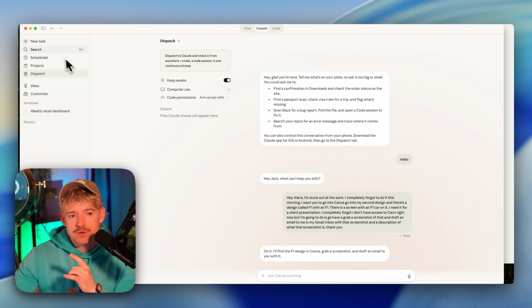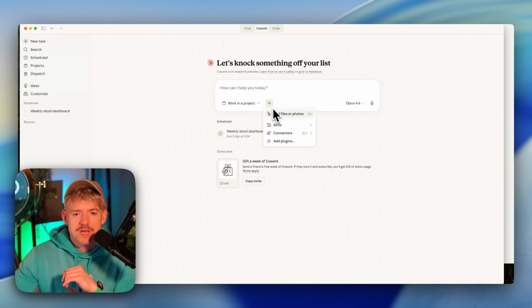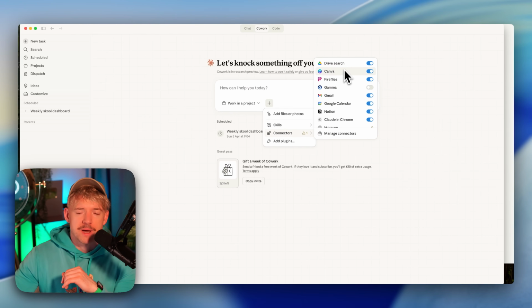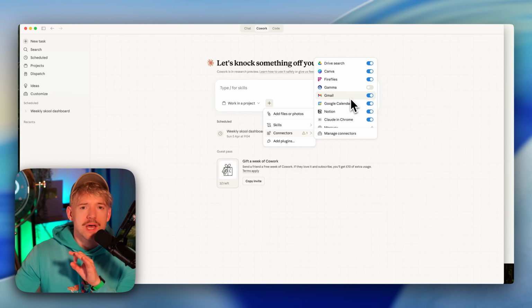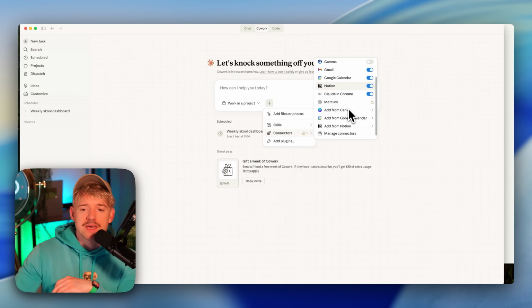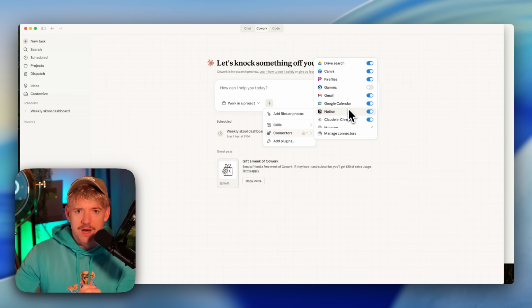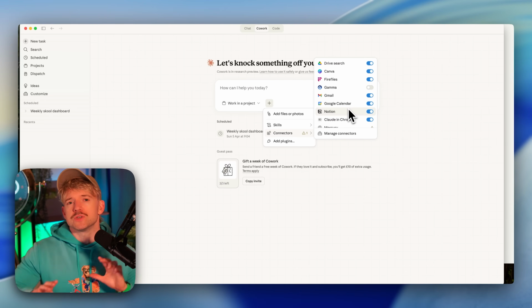So if I come on to, say, a new task over here, for example, and I click on plus, I come down to connectors. These are all of my connectors. I'm connected to Canva. I'm connected to Gmail. Now, this is what I would call a priority 1 connection, a level 1 connection, which means that if you can connect it here, please do that because it will be a lot faster than using the computer.